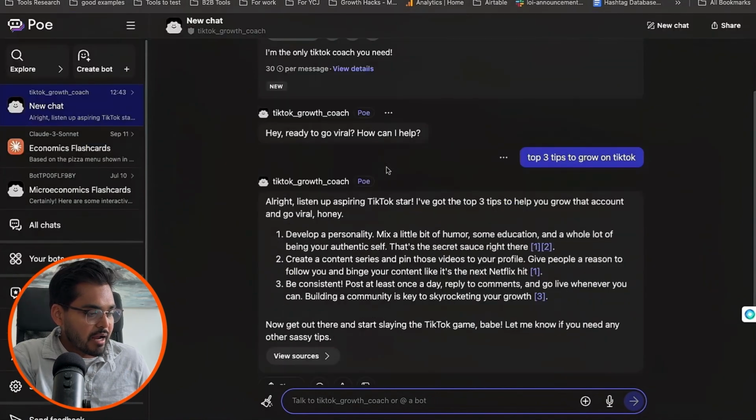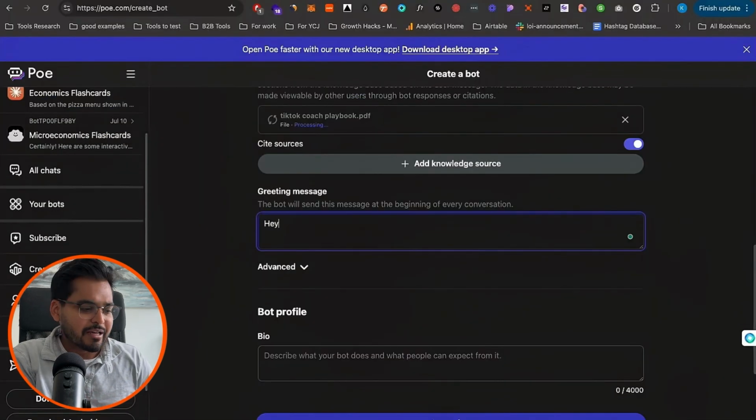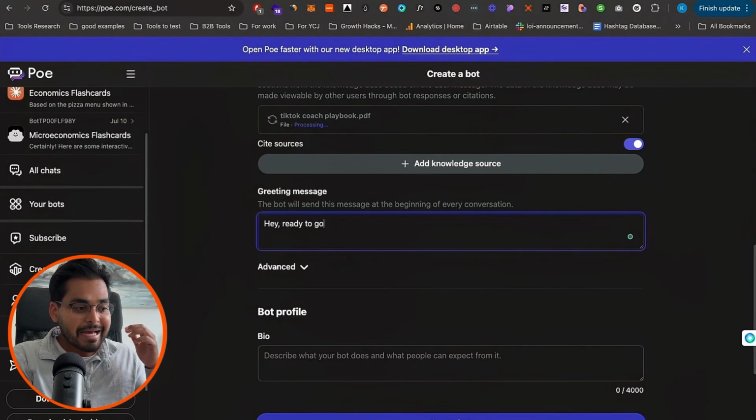So you just add your knowledge bases here and set up the greeting messages. These are all cosmetic things you can add to customize your bot. And that's pretty much it. This is the simplest way to build an AI bot that you can publish online right away.